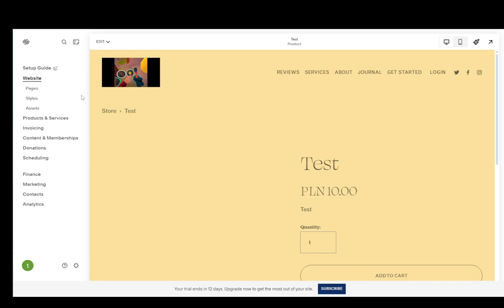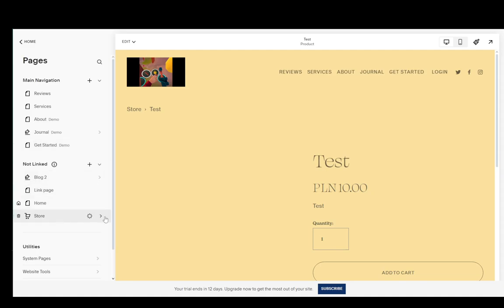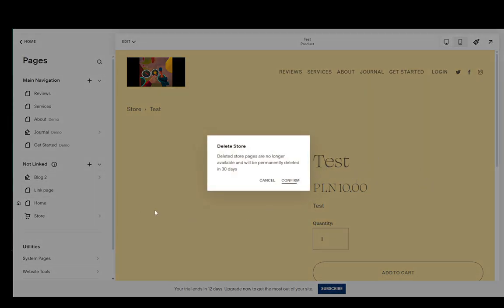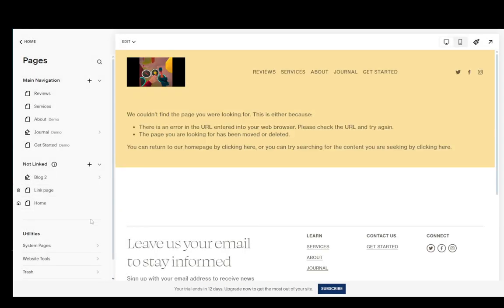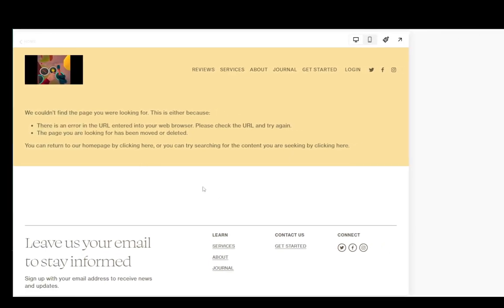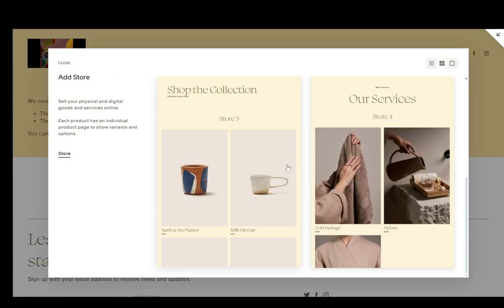that store. Now, to create a store page, we just need to go into pages, and it should already have a store page over here, which I created by creating a product. I'll just delete that very quickly, and as you can see, it is now missing and it can't detect the URL, but we'll just click this plus, click on store, and then we can select which layout we would like.